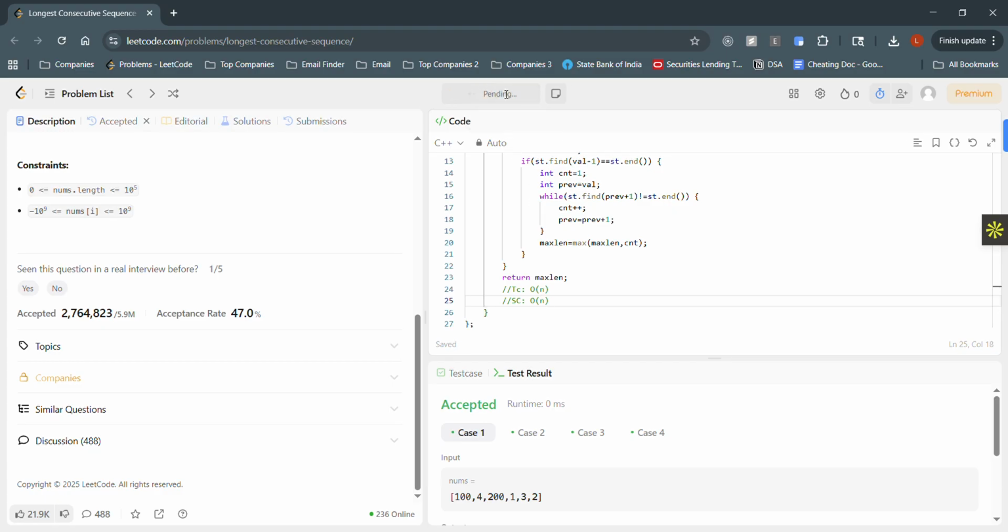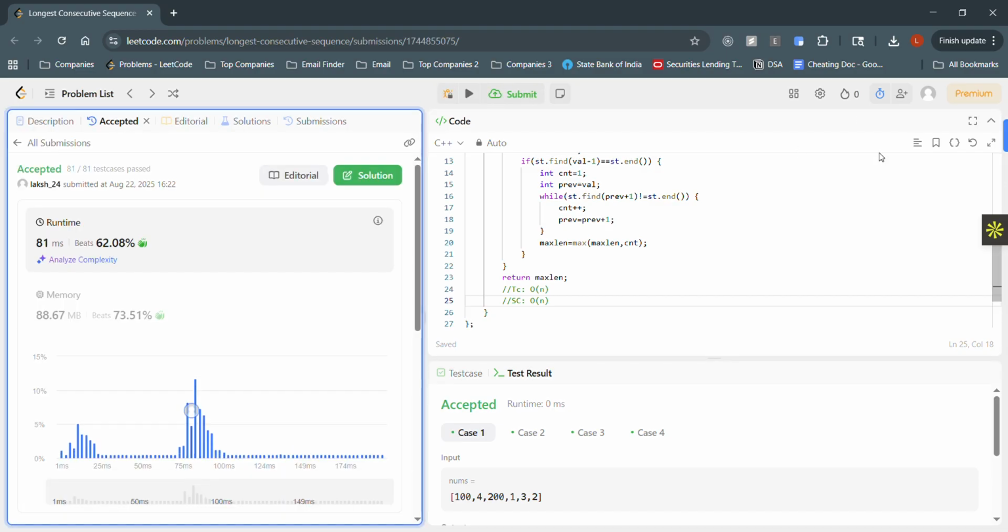Let's submit and check if it runs fine or not. Okay, excellent.